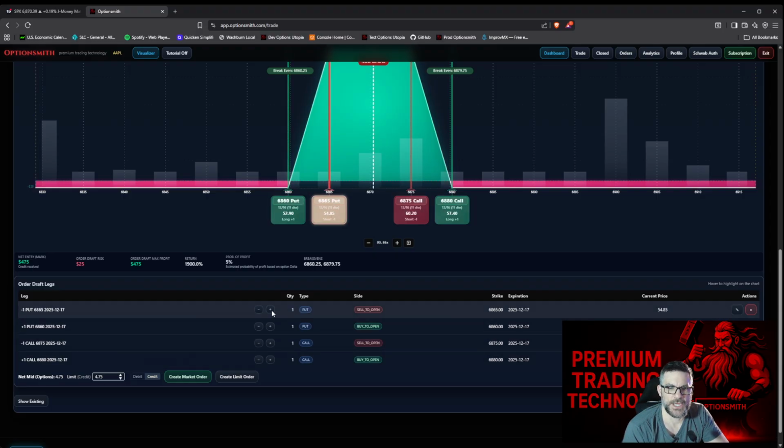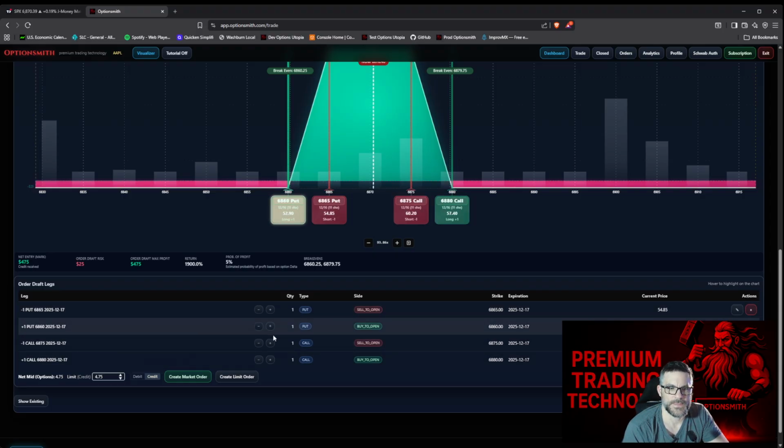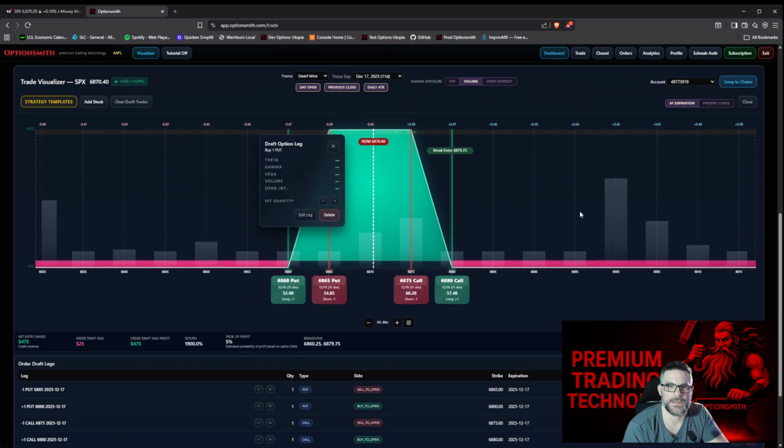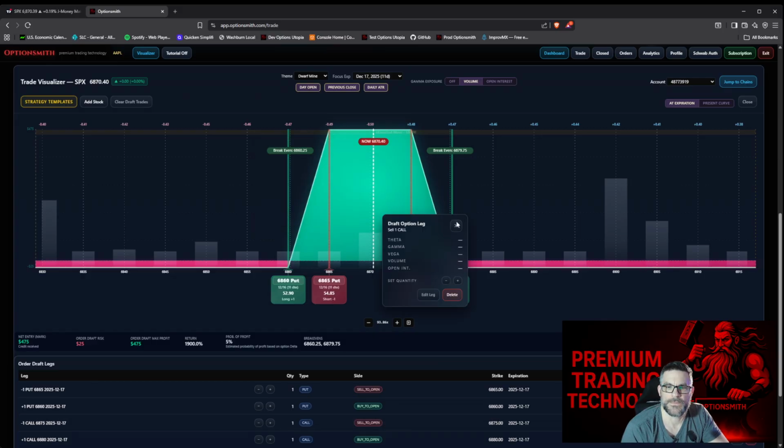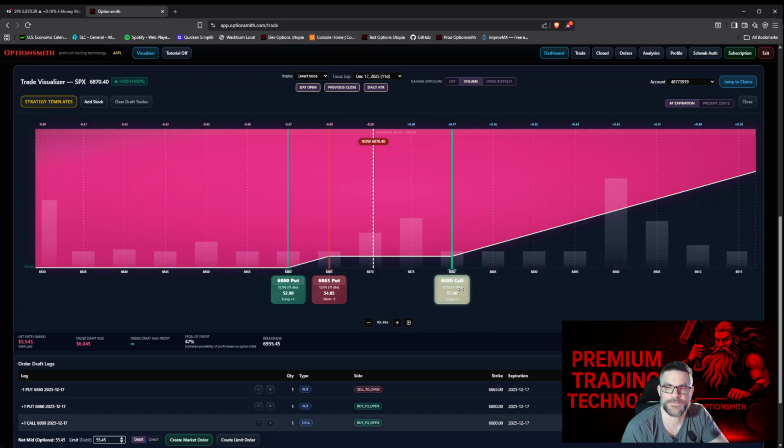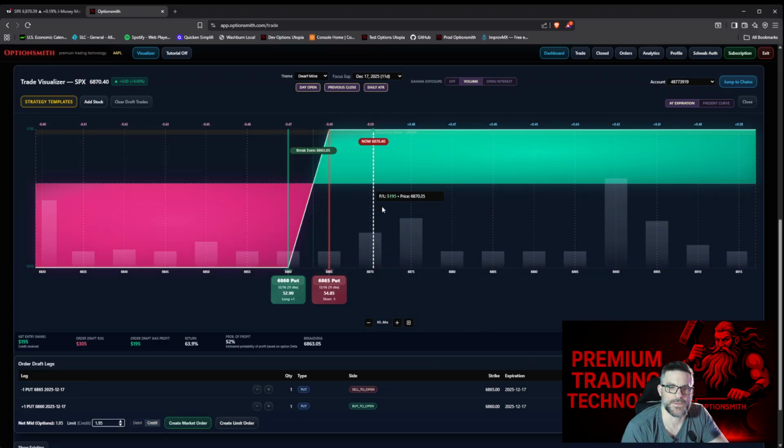You can change the quantity, so you can increase or decrease right from here, or you can click on any of these. We call these pills, these little cubes that indicate where the option legs are, and you can increase the quantity here as well. And you can also delete them from here, just like this. So if you decide you just want this vertical spread, you can delete them.